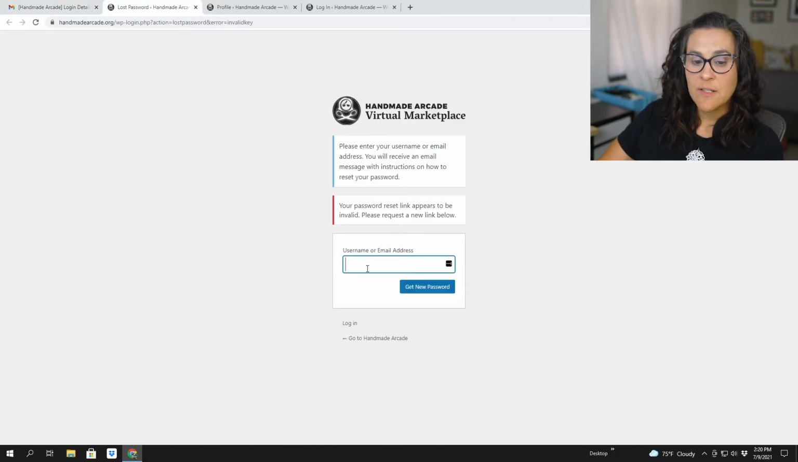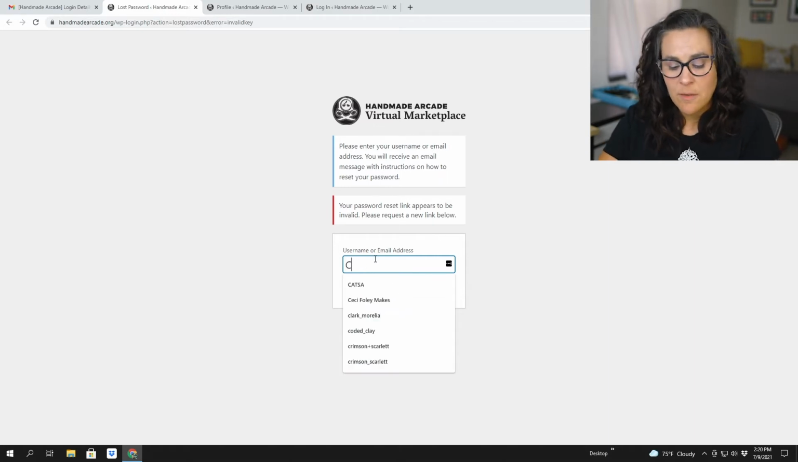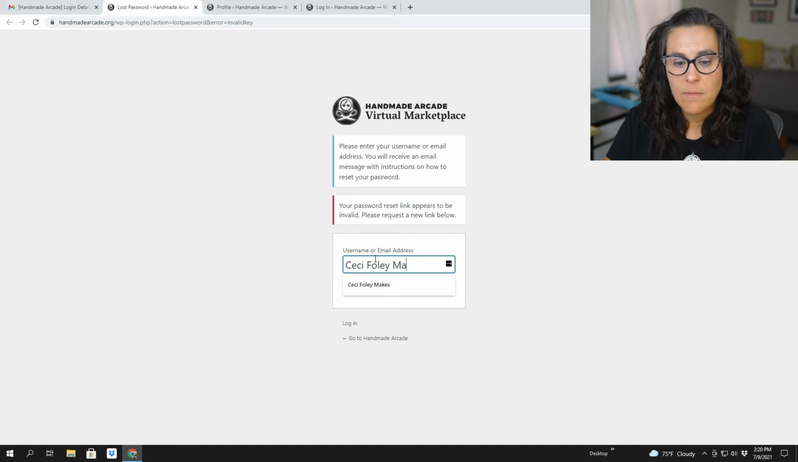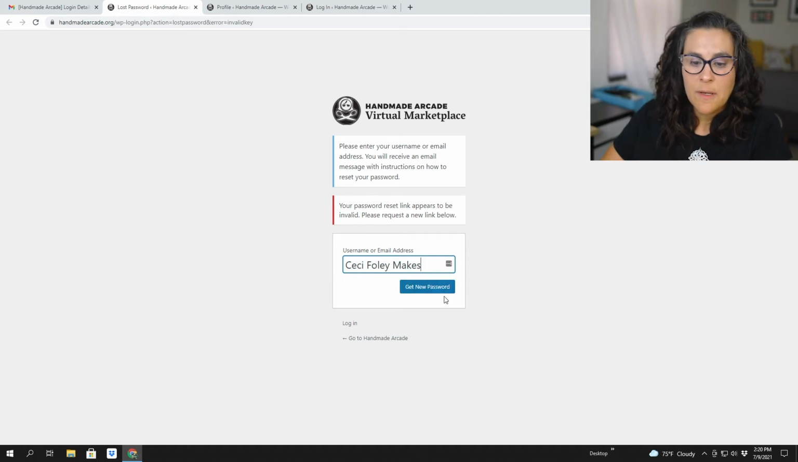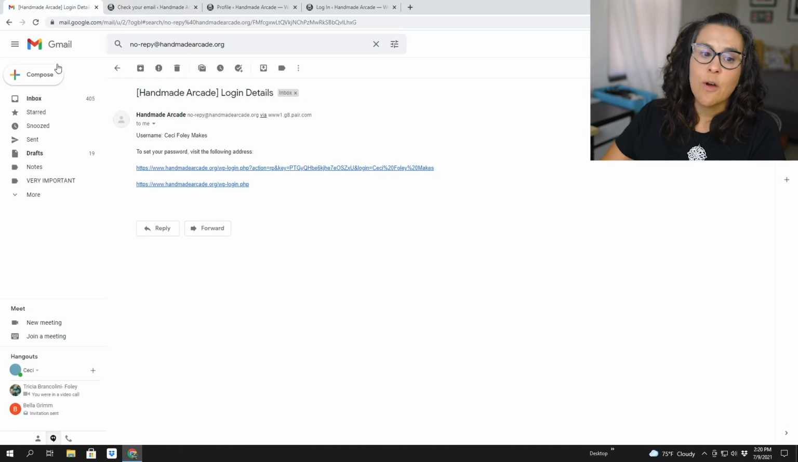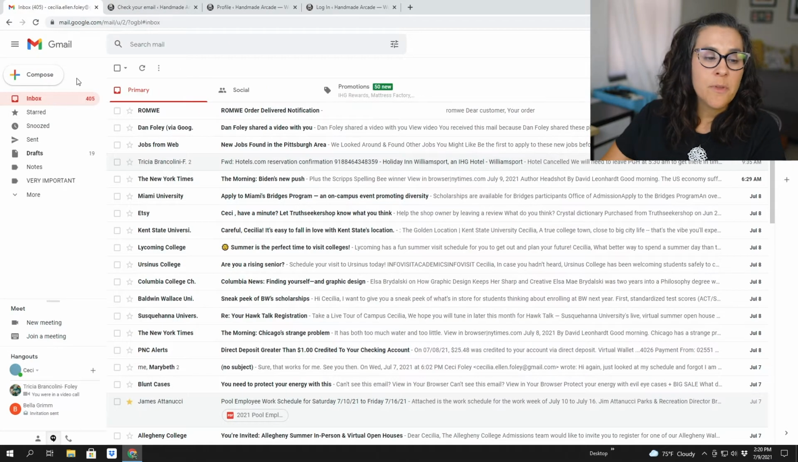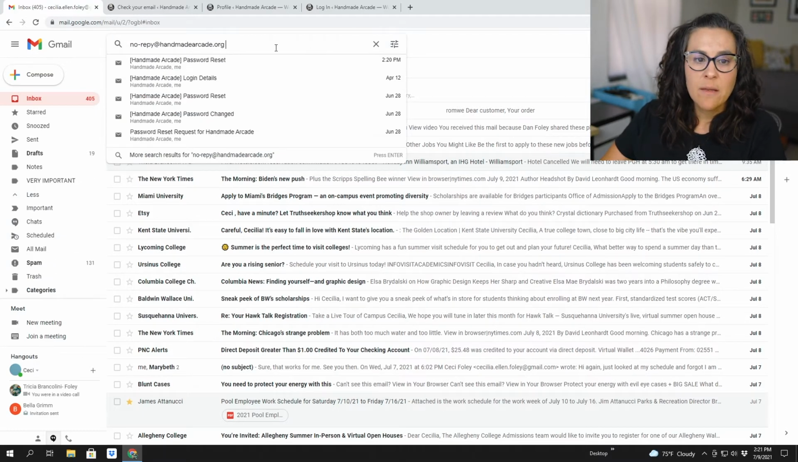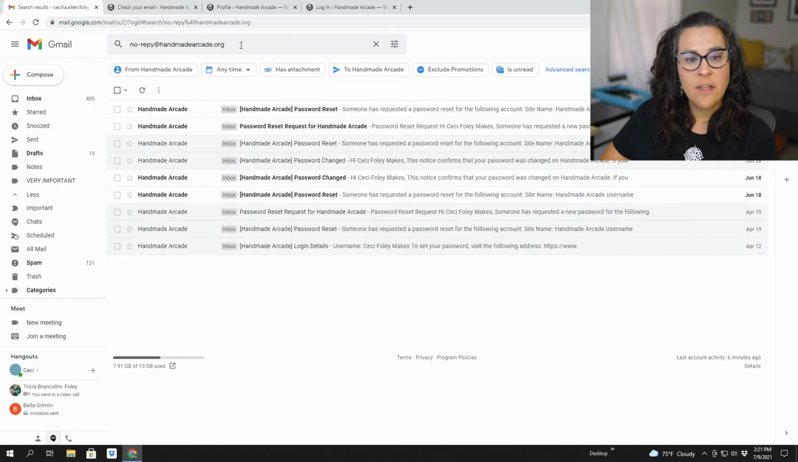Loading. Okay, so you're going to need to use your username here and get new password. Okay, so now it's going to tell you to check your email for the confirmation link and then visit the login page. So we will go back to our email and search again for the no reply email address that doesn't have the L in it.